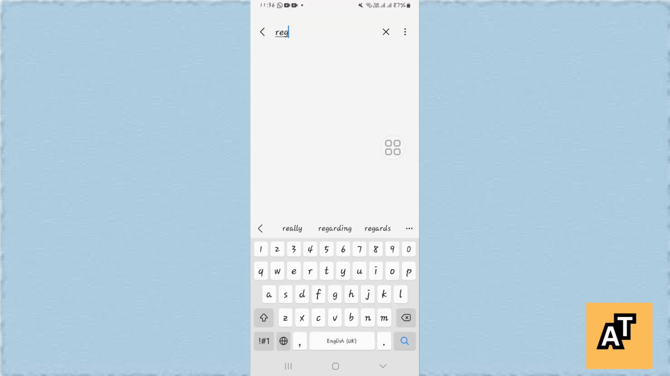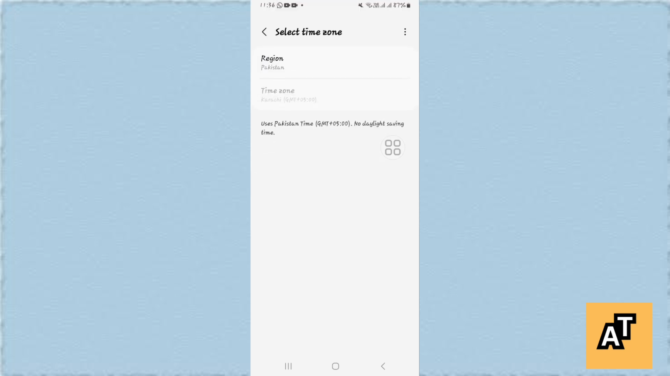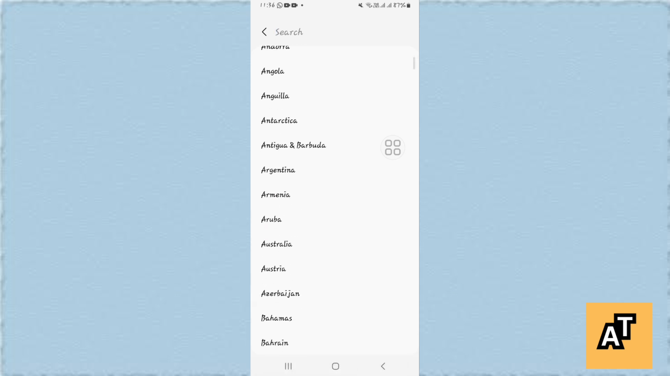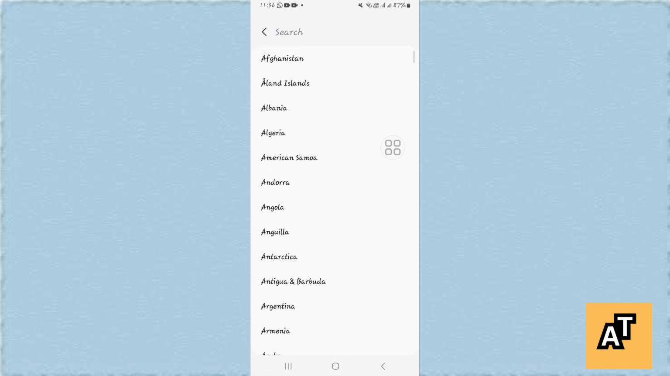After reaching your settings, you have to type region in the search bar. Region of your phone, tap on it. Set the region according to your desire, the region you want to mention or you want to change. Simply tap on that country and your region will be set.